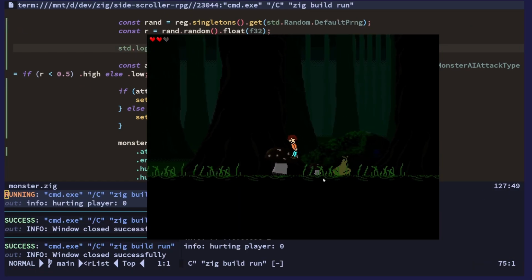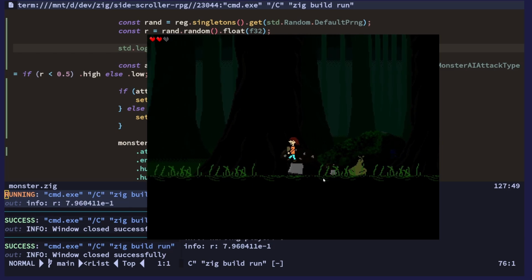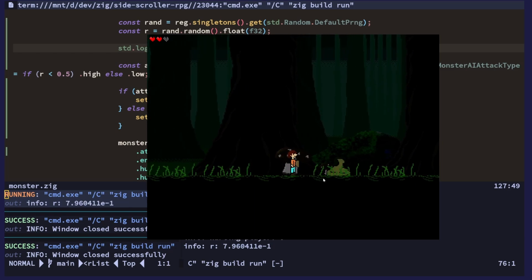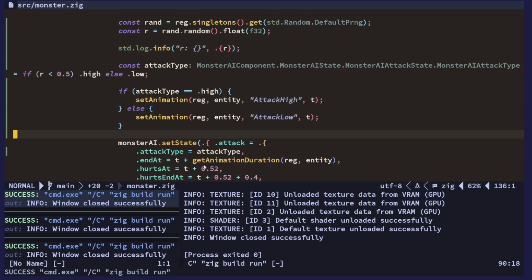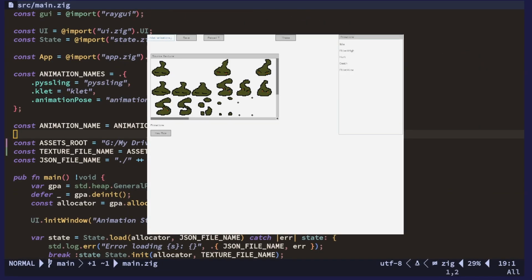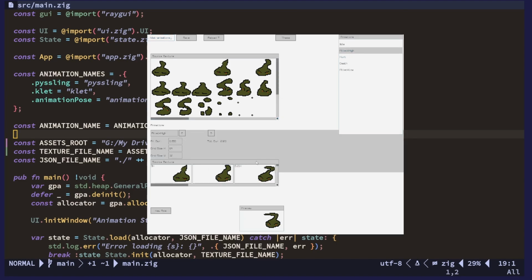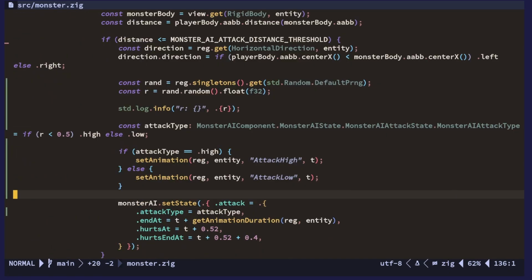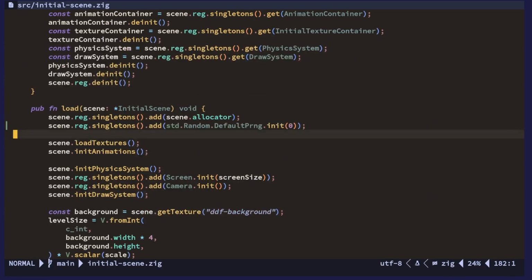A lot of things below 0.5. Oh, there we go. Okay. Yeah, so it does work. However, there are some issues. I need to fix the animation because I need to fix the origin. So let's look at the attack high animation. The origin here is 16 by 0, so we need to add the same origin. That should be good.